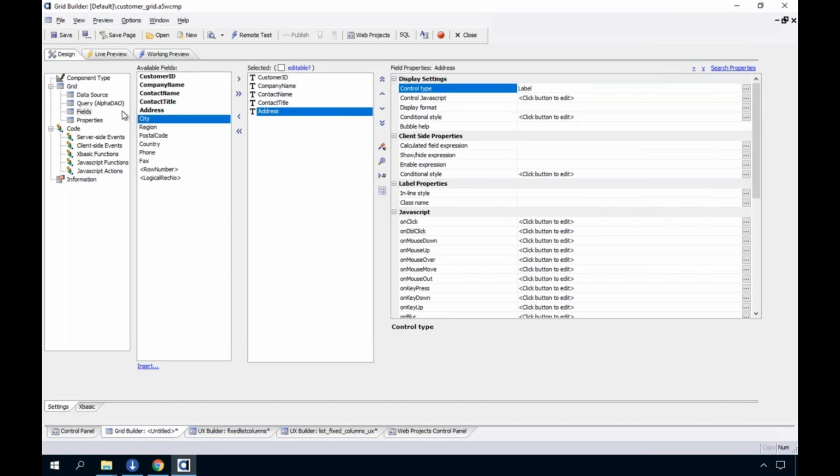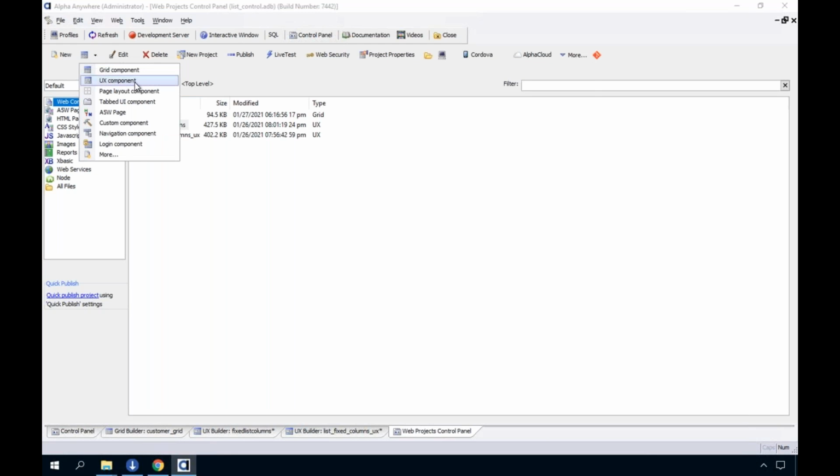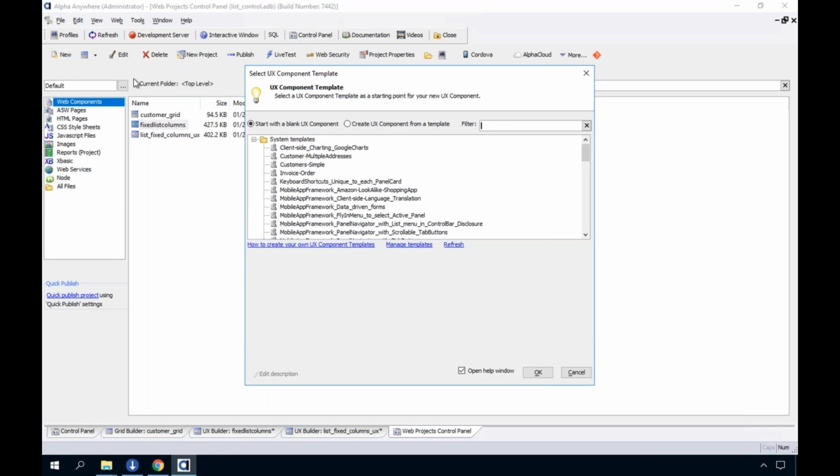Okay. So that's a grid, a standalone grid, but I want to use that in conjunction with other things. So I'm going to actually go back to my web projects control panel. I'm going to go here and click UX component. And I'm going to create a UX component.